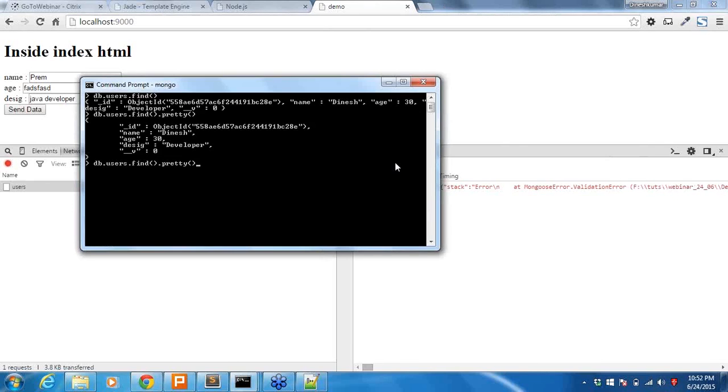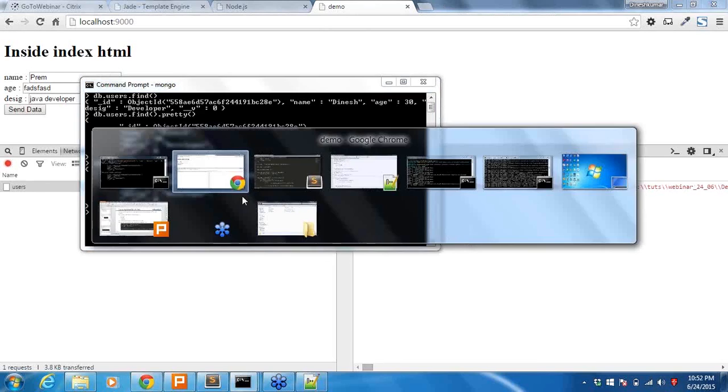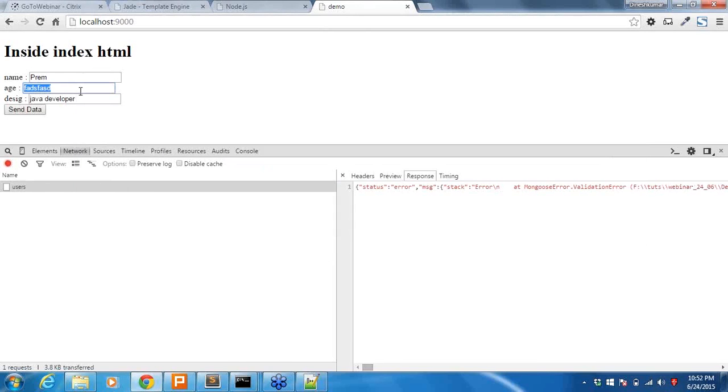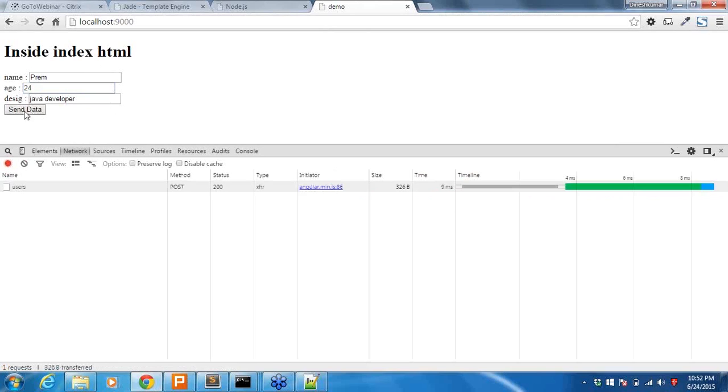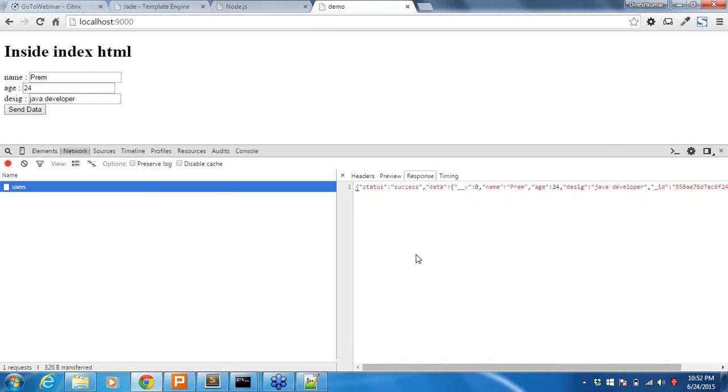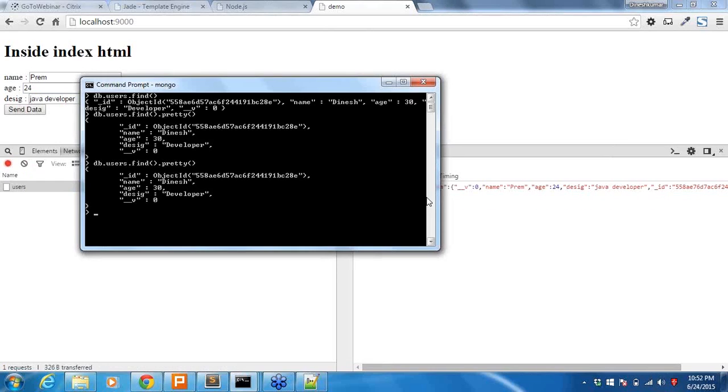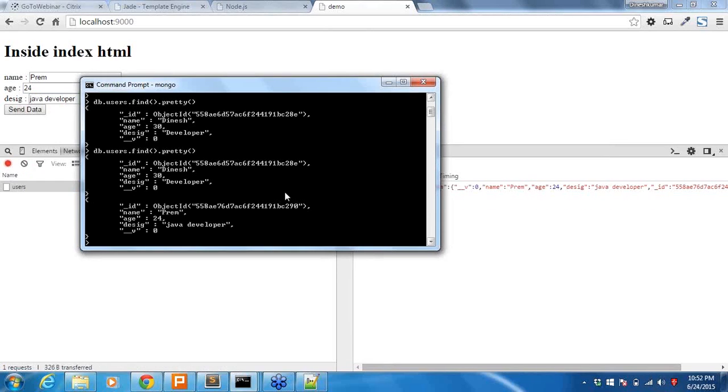Okay. Now if you see it in the MongoDB, that data won't be inserted. We have only our first data. Instead of this one, if I give some other number, so let me try to give a number and send the data. Once we insert, that data has been inserted in the MongoDB. Let's see the data. Whenever I click, now I have two objects.